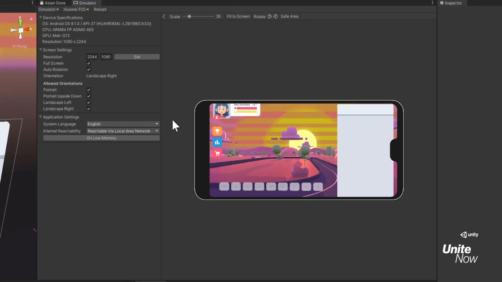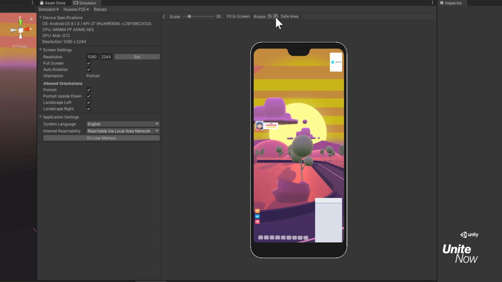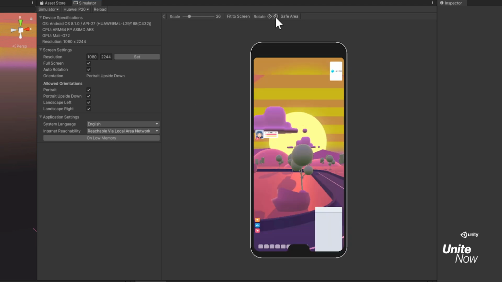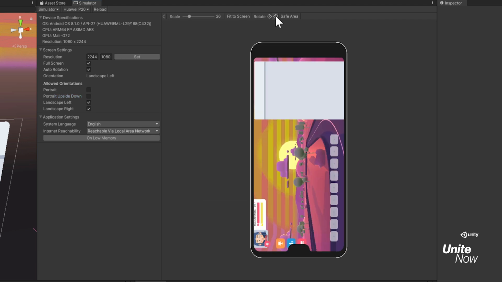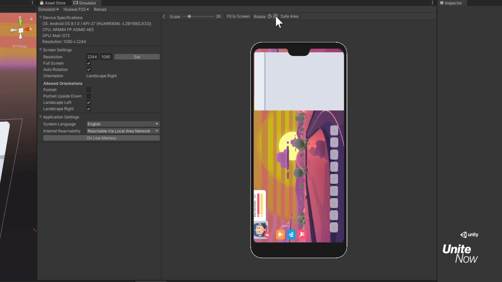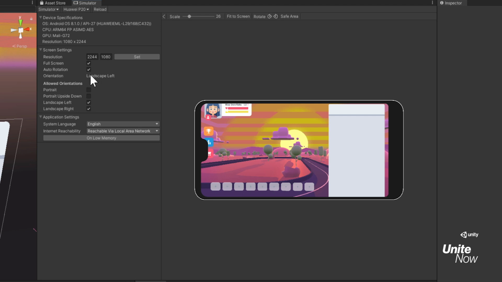Let's have a quick glance at the other things the device simulator will help us do. To test our UI when the device is flipped, we can use the rotate button in the simulator view and choose the rotation direction to check our UI on. If your game, like ours, will only be played on a particular orientation, you can specify that directly in the screen settings and uncheck the orientation that will not be used.